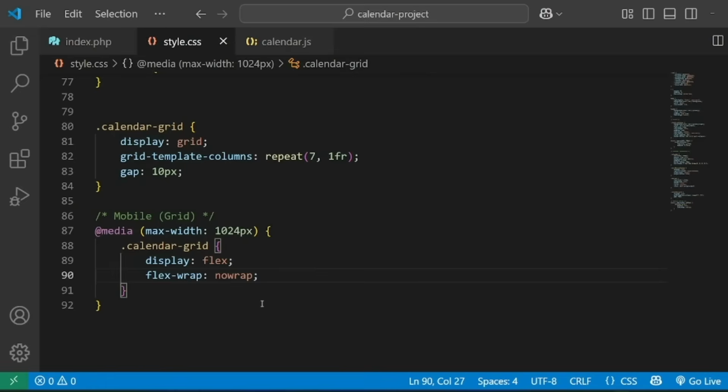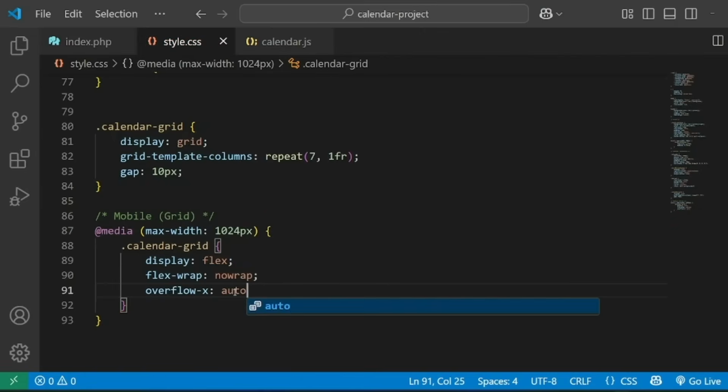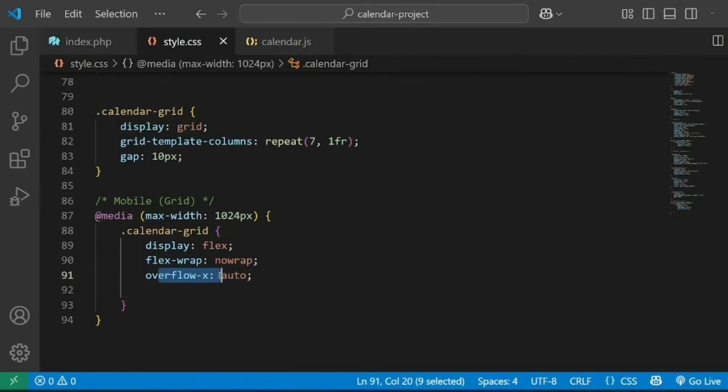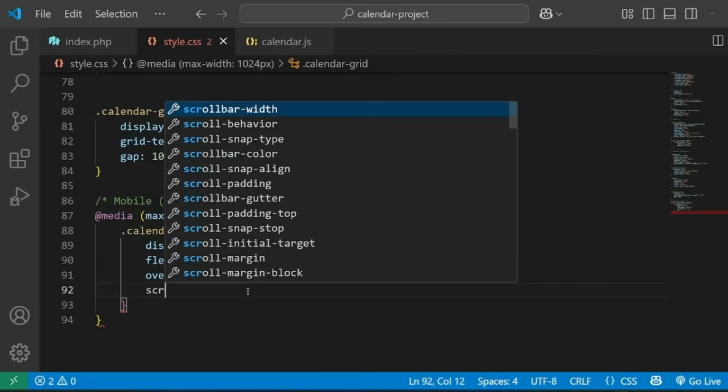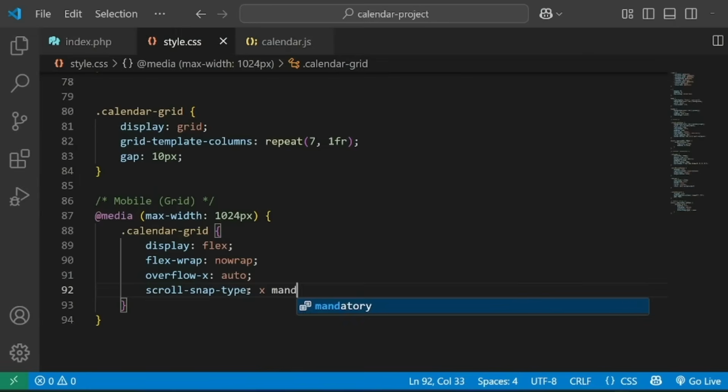So for it to be scrollable, we want the elements to be scrollable and no wrap. No wrap, because wrap will make them as cards. When you resize the screen, the cards will go under each other. No, we don't want them to be in a column fashion. We want them to be in a row fashion. So we specify the flex wrap property as no wrap. Overflow dash x will be as auto. So specify the overflow x property as auto, and then scroll dash snap dash type x, and then mandatory.